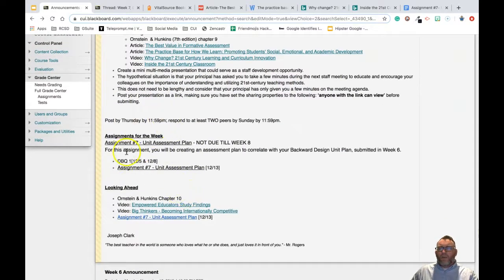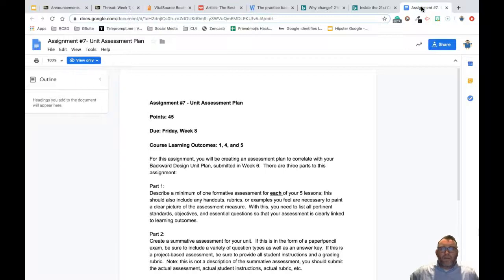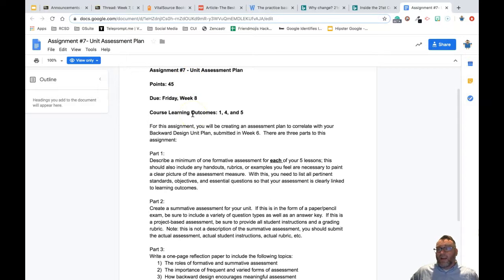I'm going to jump over the assignment for this week because it's really due next week. Just looking ahead, it is that big assignment, a couple videos in chapter 10. So there's not too much left as far as content goes after this week. But let's jump into assignment 7, the assessment plan. It's worth 45 points along with the unit plan, assignment 6. That's a big chunk of your grade for this class.